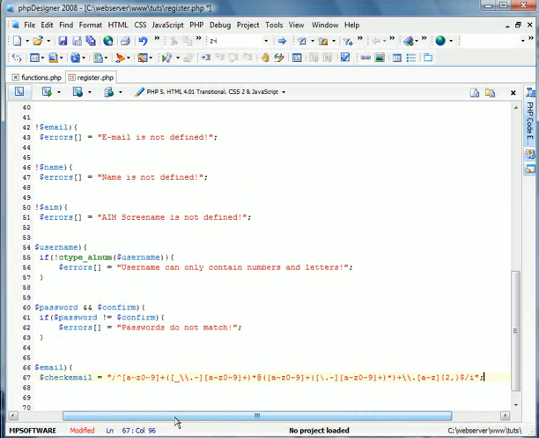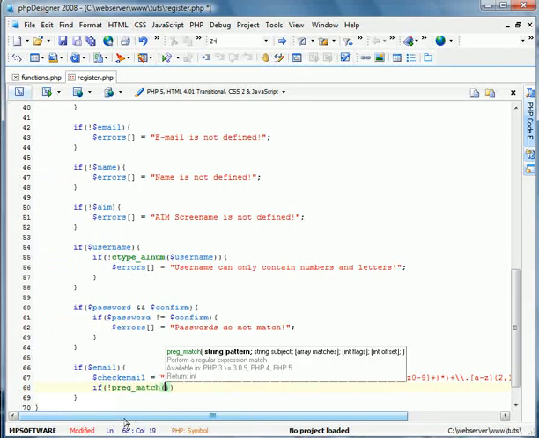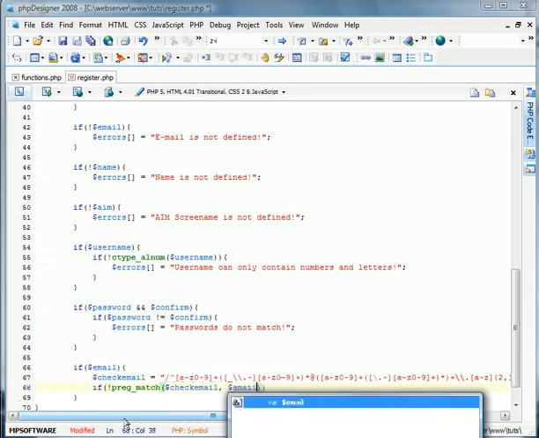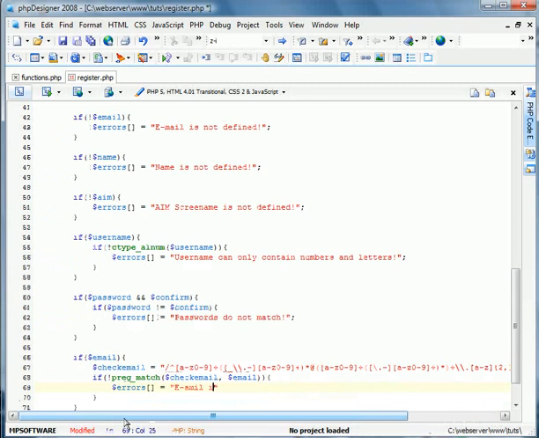Okay. Now we'll go back down here and we'll do if it's not preg matched, check email. That's our regular expression and email. Then say errors, email is, oops, spelled email wrong, is not valid, must be name at server.tld. Okay.